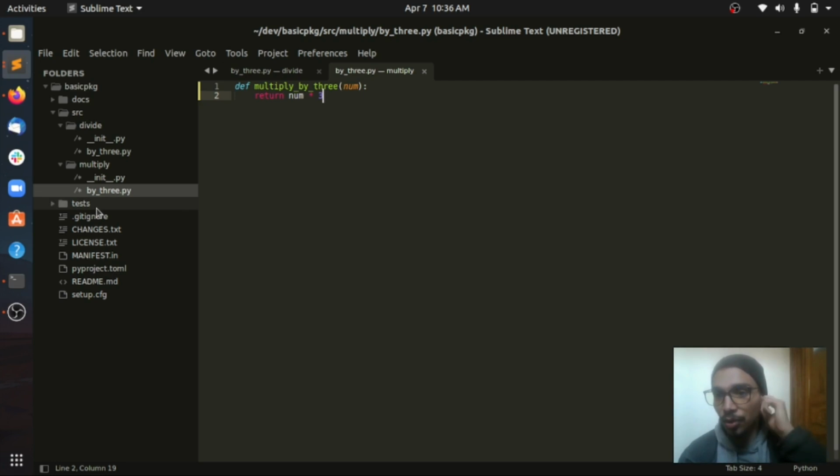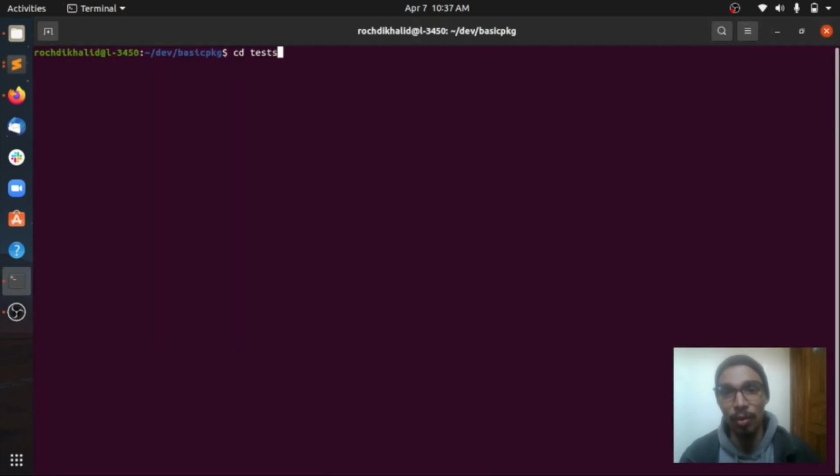So we are choosing to keep our tests at the top level, so we don't want to create tests inside our package. So we don't want to put, for example, tests specific for divide and another test directory for multiply. That would be called self-contained tests, but we want to keep our tests at the top level, and that can help a lot to save our time. So let's add some tests here. Let me go back to my terminal and let's go to the tests directory and add some tests here.